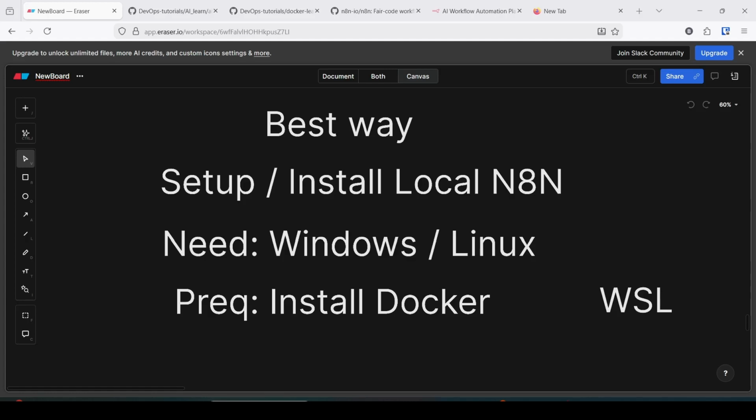Hello everyone, welcome back. In this video, we are going to learn how to install or set up local n8n. To install n8n, you can install it on your laptop or any machine, on a Windows machine or any Linux machine. In this video, we are going to install n8n on a Windows machine, but here I am using Windows Subsystem for Linux, that is WSL.